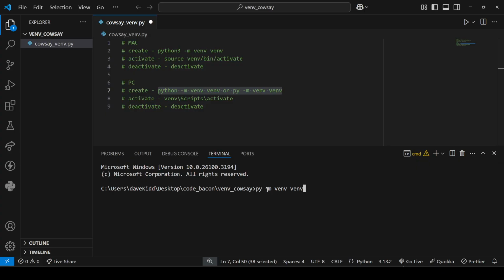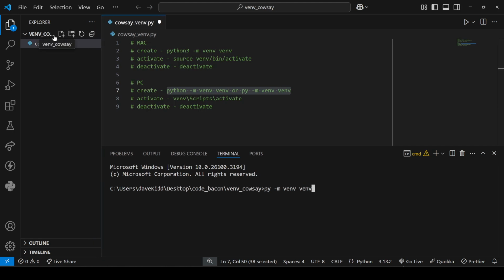So I'm going to type py -m venv. And you want to make sure, of course, your terminal is in the location that you want to create the virtual environment, which for me is this folder over here, right? The virtual environment Cowsay. So I'm going to hit enter.